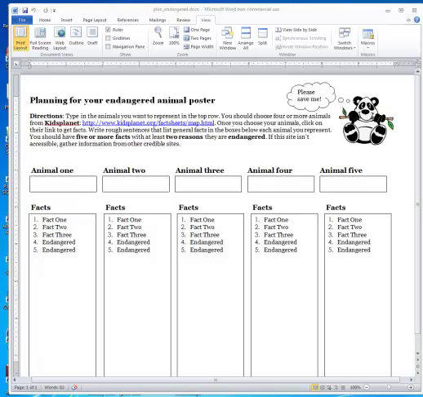Welcome to the first video on how to build a poster on endangered animals. The first thing you're going to want to do is do the research part of this project. So you're going to want to open up your Plan Endangered document. Go ahead and read the directions.